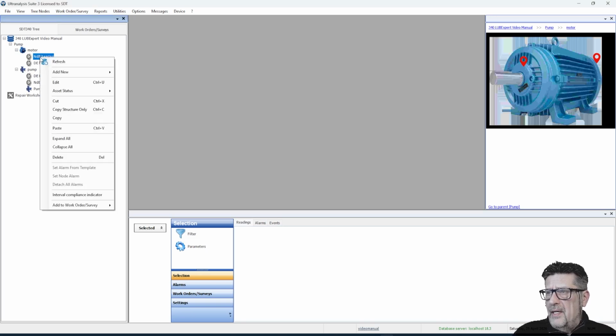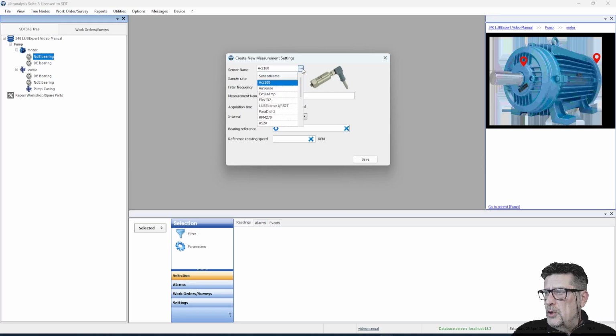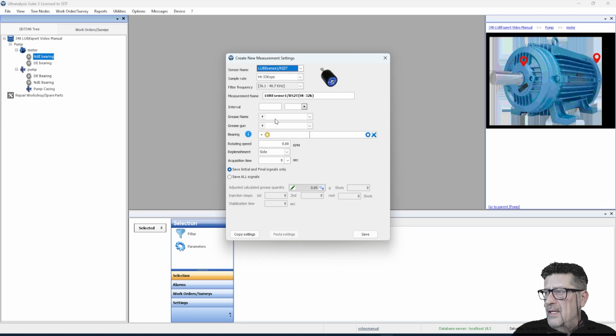On the drive end bearing, you'll set add new measurement setting, and we will choose for lubrication, in this case, LUBEsense 1 RS2T. What I can choose now is a sample rate. 32 kilosamples per second is more than enough for lubrication, but if you want to use the same measurement for condition monitoring, for the deeper analysis, I would suggest to take 128. So let's take 128 in this case. We need to define the interval. Let's just say 1 month.